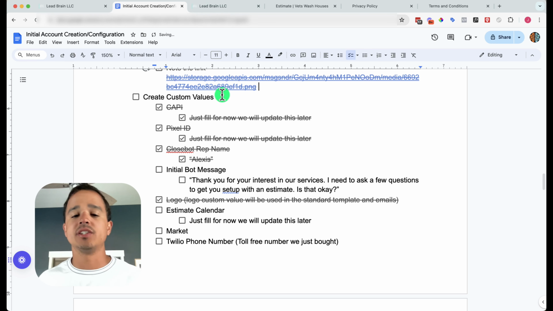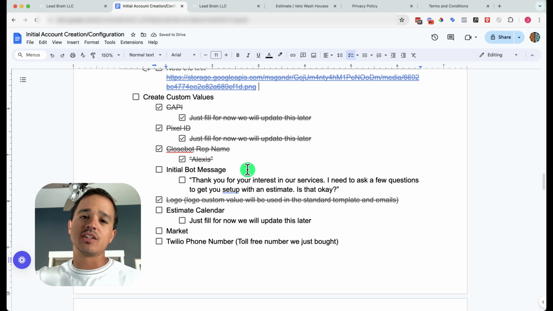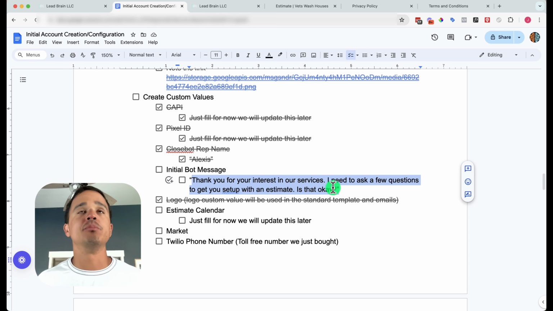Now this is the message that's going to be sent, and this will make more sense later once we go into workflows, but this message is going to trigger the bot to send a message, right? So this is what we want to say. As soon as a lead comes in, it's going to introduce itself. It's going to say, hey, this is Alexis from Vets Wash Houses, and then the next message that comes in is going to be this.